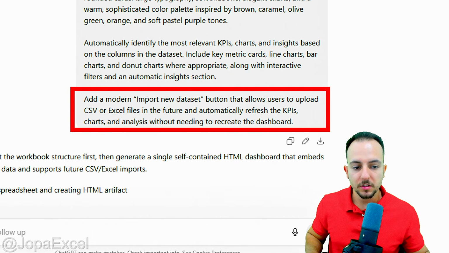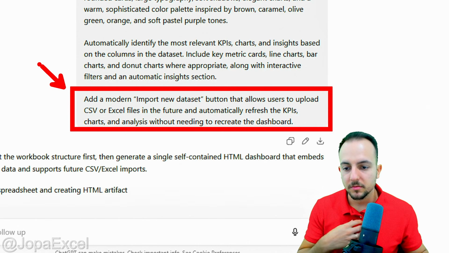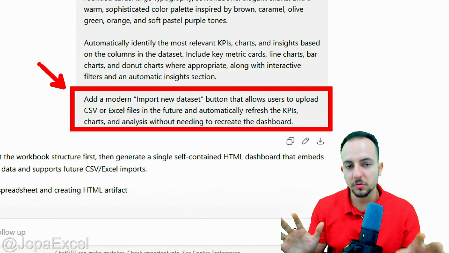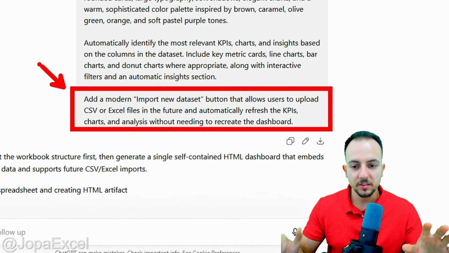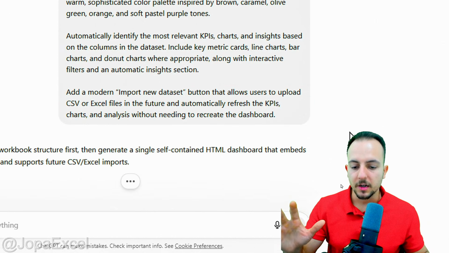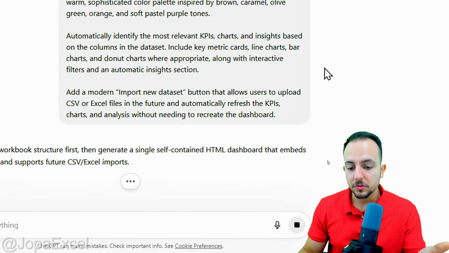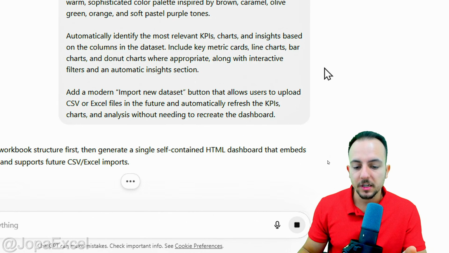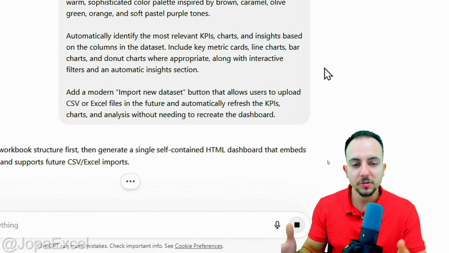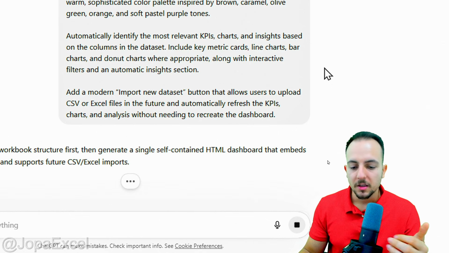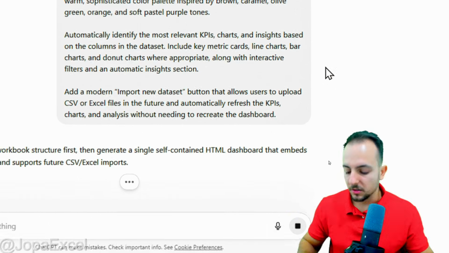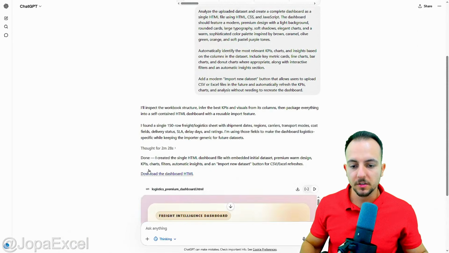And the last portion, in my opinion, the first paragraph is the most important one, and the third one is the second most important, because here I ask ChatGPT to create a button to upload new files. That way, when you have a new dataset, you don't need to rebuild the dashboard from scratch. Imagine that situation. It's not ideal, right? In this case, you can reuse the same dashboard with updated data. So it's much easier. And okay, it looks like ChatGPT is done working.